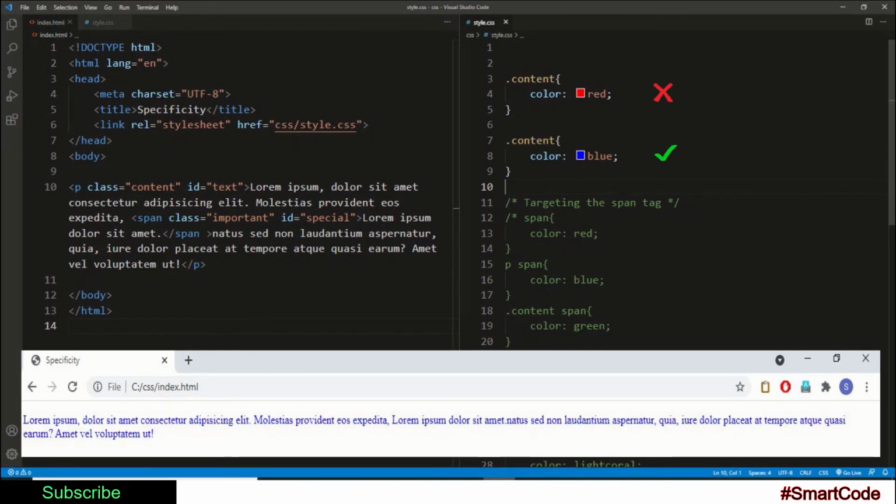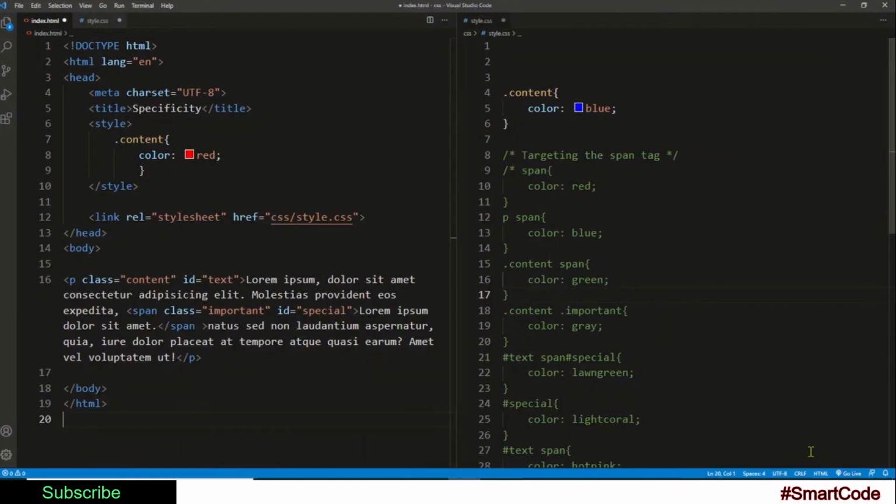Okay, so here comes the rule number 3, and it's about conflicting properties. If there are two or more same selectors with conflicting properties, like you see in the example, then the selector appearing last in the style sheet wins. But here we also have a variation in rule number 3.